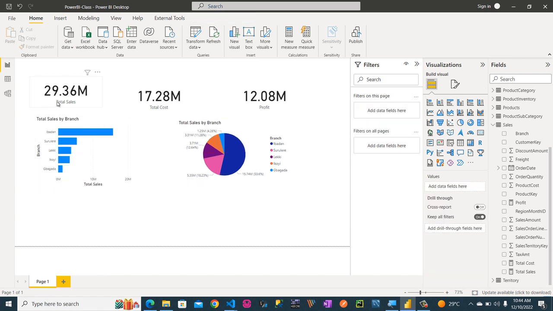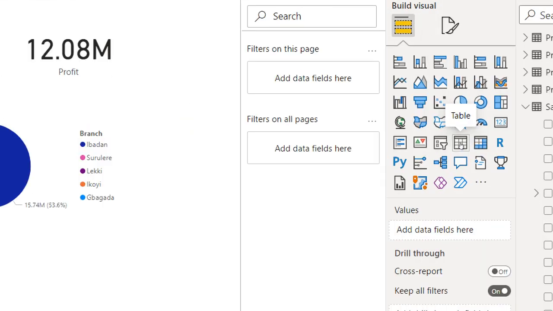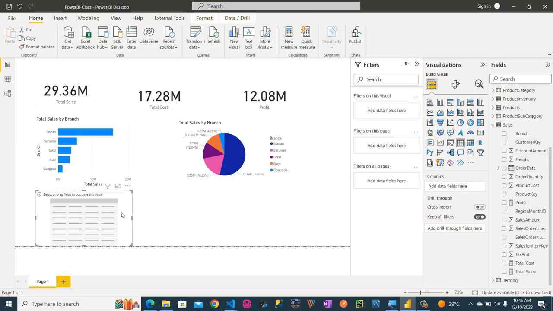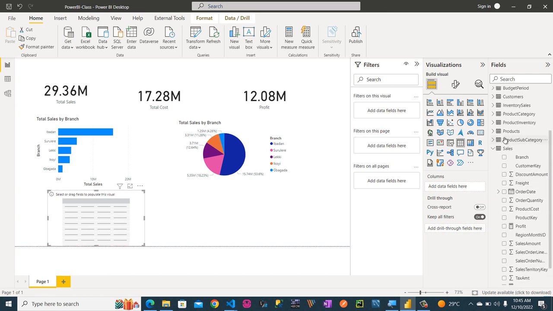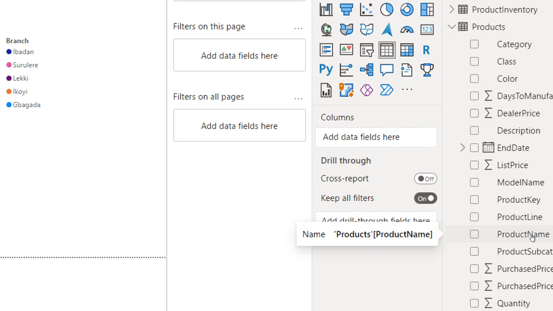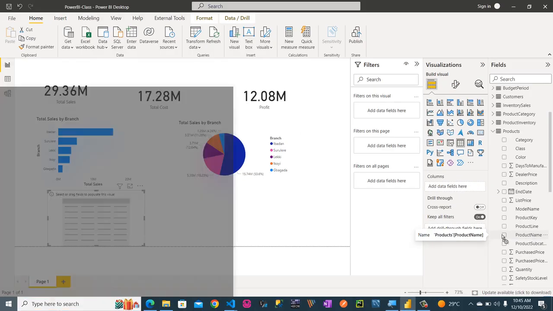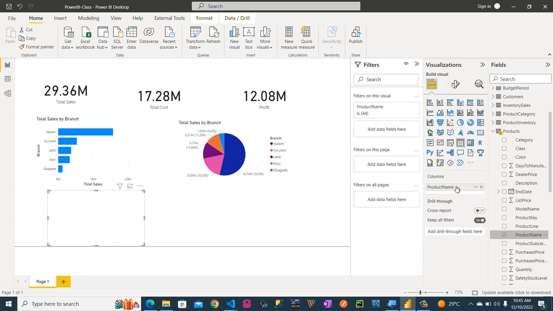I want to see all the products, the total sales, total cost and profit on a table. So how to do that? Under visualizations, let's click on the table visual here. Let's click on it and then go to the product table. We have product here. Let's click on product. Let's drag product name. You want to click and drag product name here and then drop it under the columns.